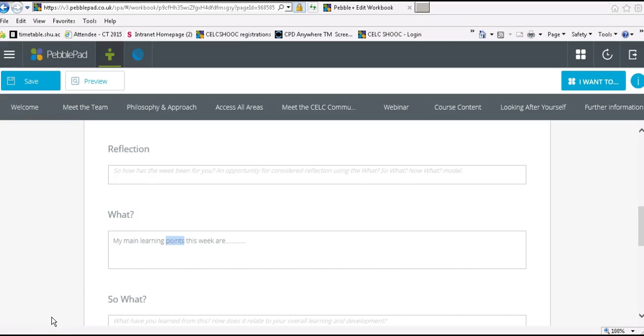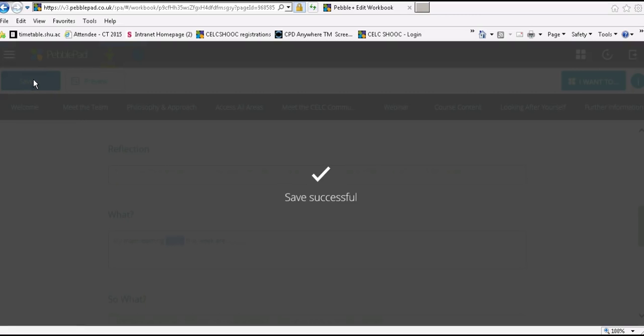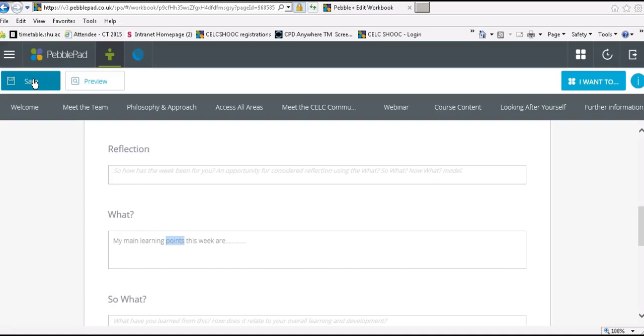So once you've actually made your entry and you've documented your reflections or whatever activity it is that we've built into the workbook on different pages for you, the key thing to do would be to make sure that you go here and actually save the work that you've done, and you'll get a notification that that's been done.